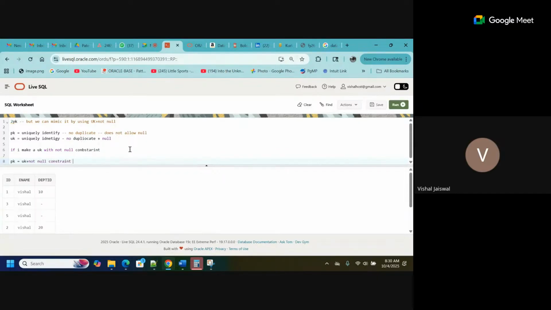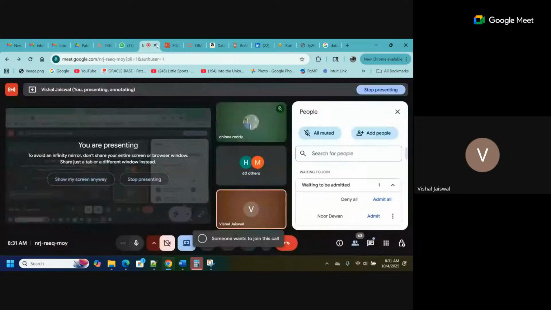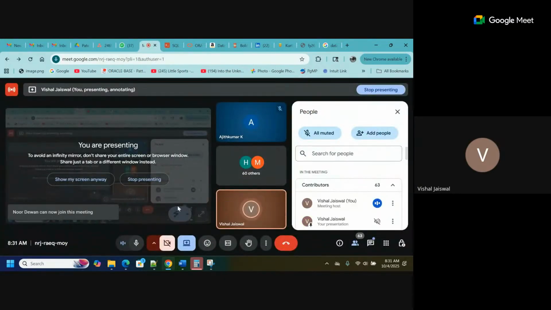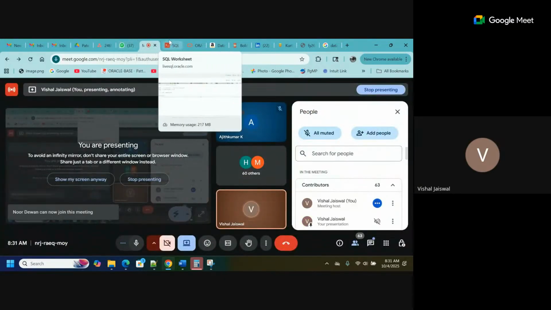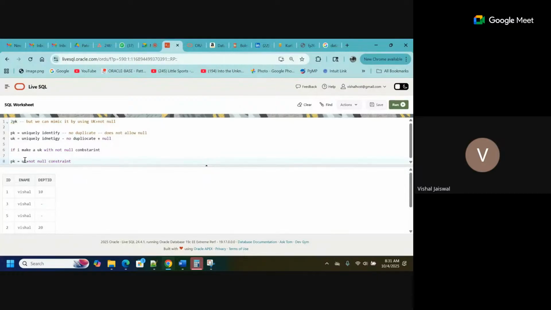So when this question comes in an interview, always say, sir, we cannot create two primary keys, but we can mimic this by using a unique key with a not null constraint. If I make this rule, my table starts behaving like I have two primary keys.